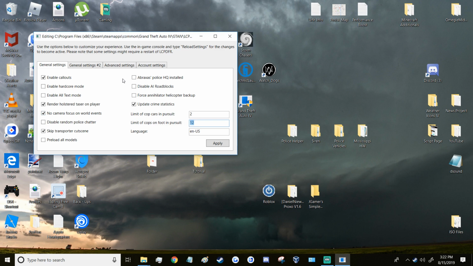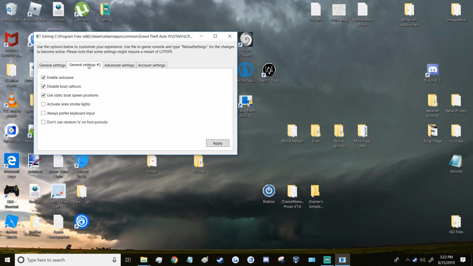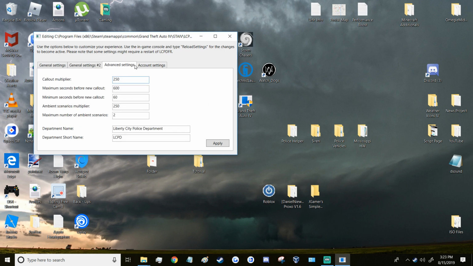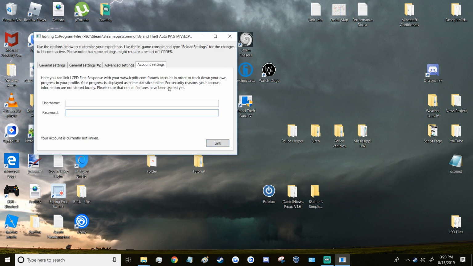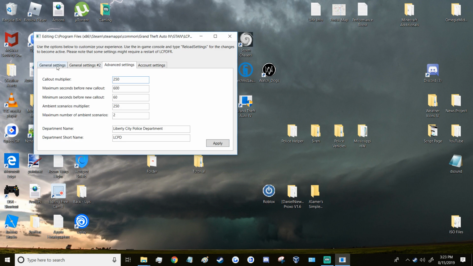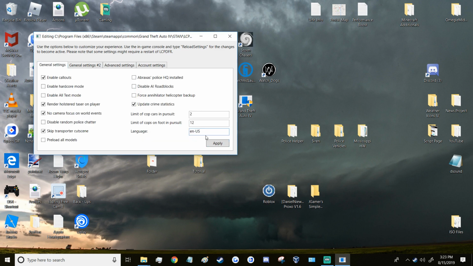So what you want to do is go ahead and click on this. Again, it's up to you. Go to General Settings 2. And I personally do not like the bolt callouts, so I clicked on Disable. And you can link your LCPDFR account if you would like. Once you have finished doing this, you're going to want to click on Apply, and it has saved all your settings into the file.